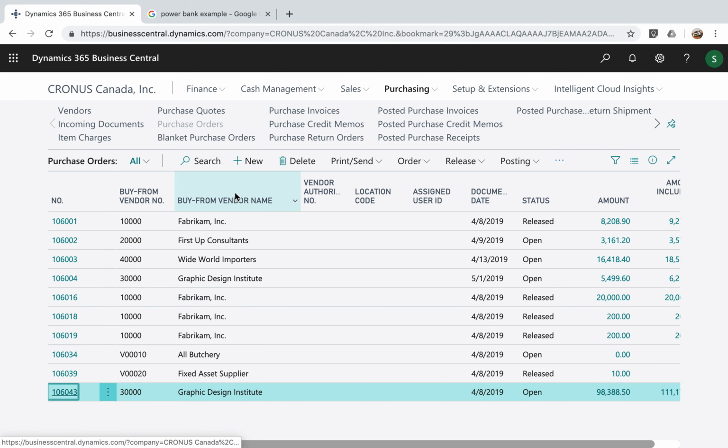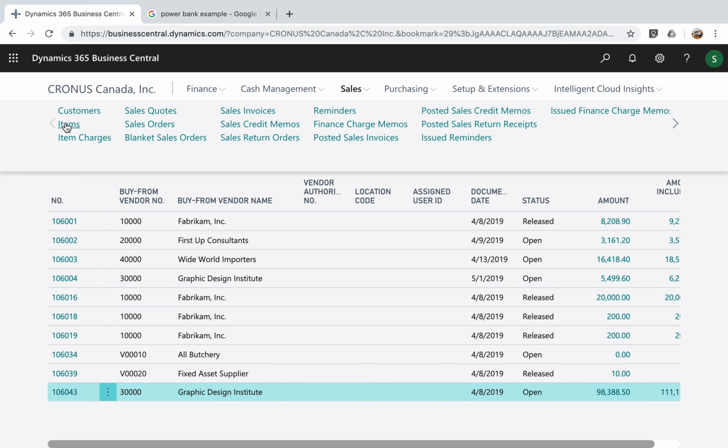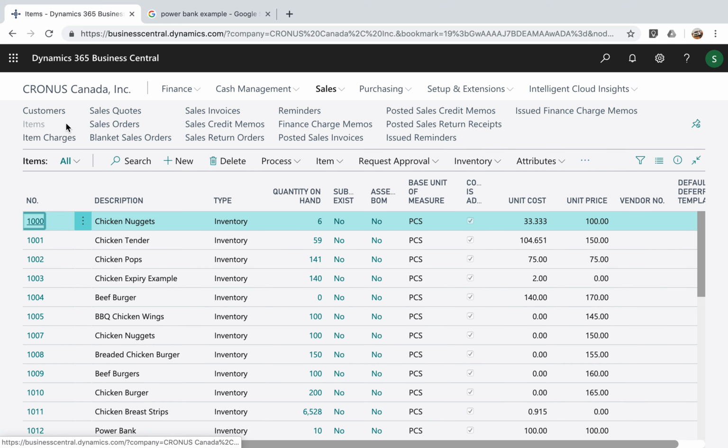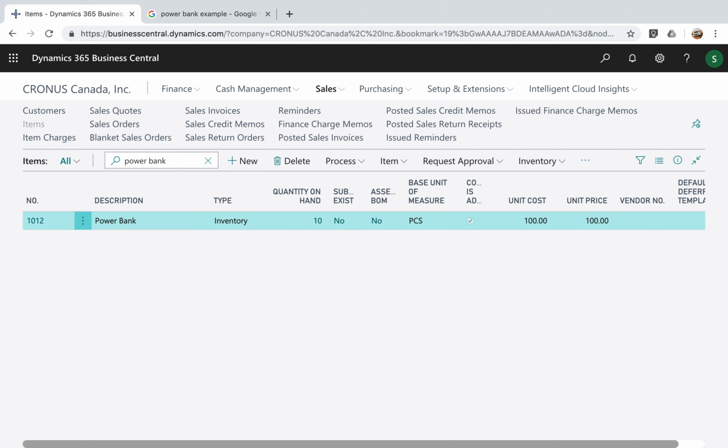I'm going to say no. Okay, now I'm going to jump into the item directly and see what cost has been allocated to this particular item. I'm going to search for power bank. So this is my item. I can see my quantity on hand is 10 and the unit cost is 100. Despite the fact that I purchased this item from my primary vendor for $80, since I had the freight charges, which needed to be directly allocated to this particular item, the cost has been raised to 100.